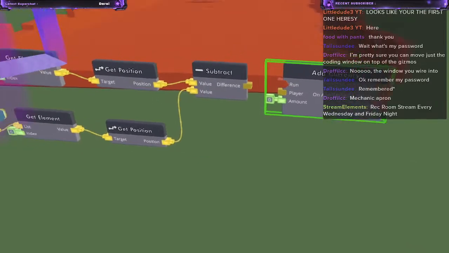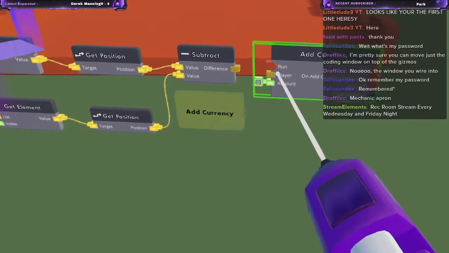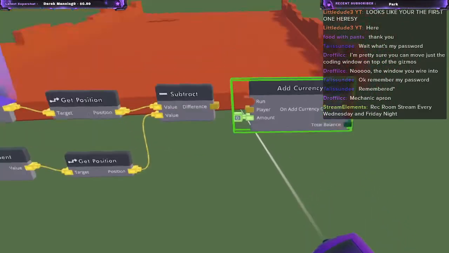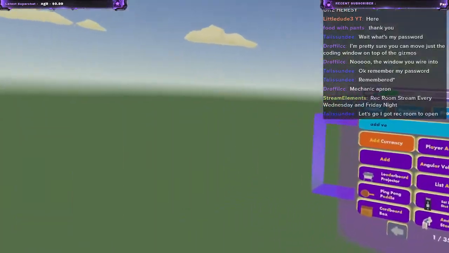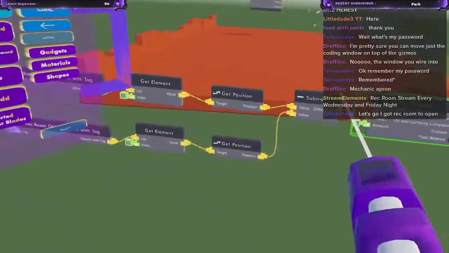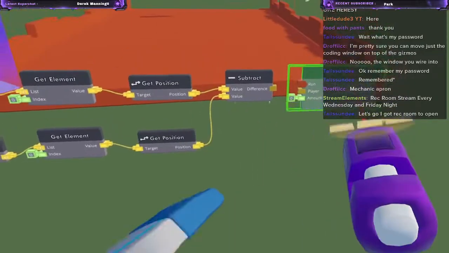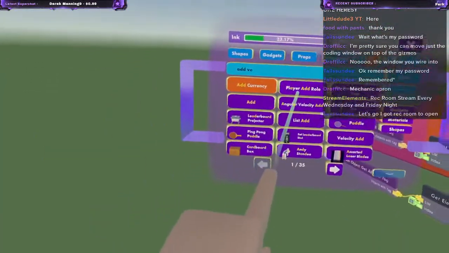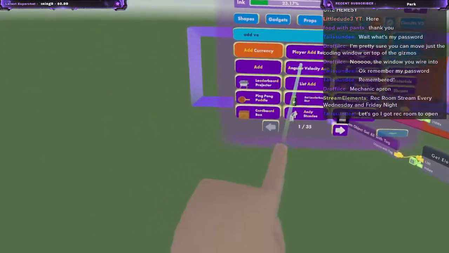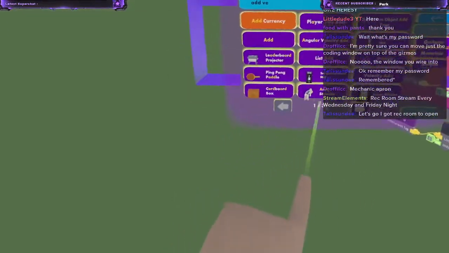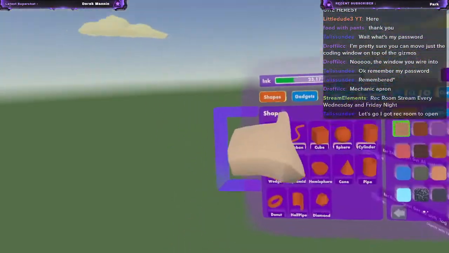One player add a certain amount of currency. Oh my gosh, interesting. I didn't know that chip existed, dude. You can just add a currency. Angular velocity. No. Maybe not add. Maybe just velocity.